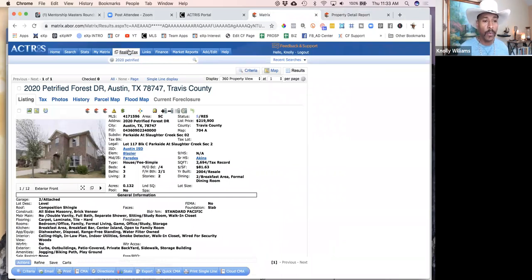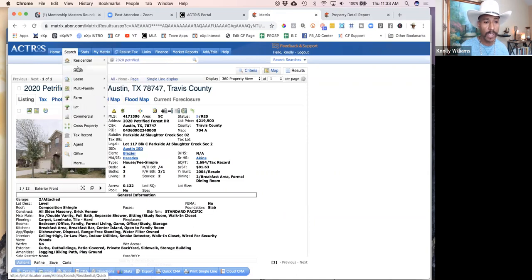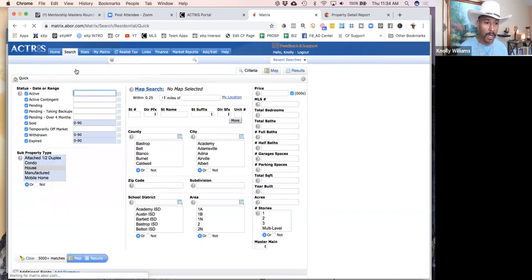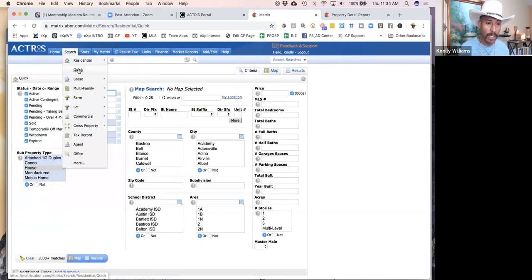And what I do is I go straight to quick. So I do search and I do quick search. Okay, now just so you know, you can set your MLS up. Let me go to it and show you what I mean. And by the way, when I do search quick, you can do search residential, quick, detailed, and my search. Okay. I don't do any detailed. I don't do any my search. I just do a quick search.